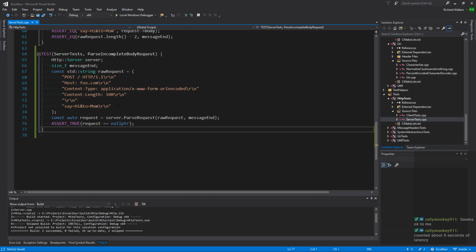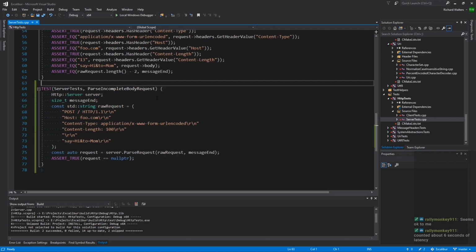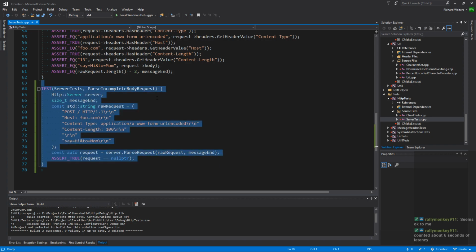I think later, when I add diagnostics, I'll also check to make sure that it failed because of the body being truncated, right? We should get a diagnostic message back saying that. But I don't have diagnostic messages in yet, so I will not check for them.